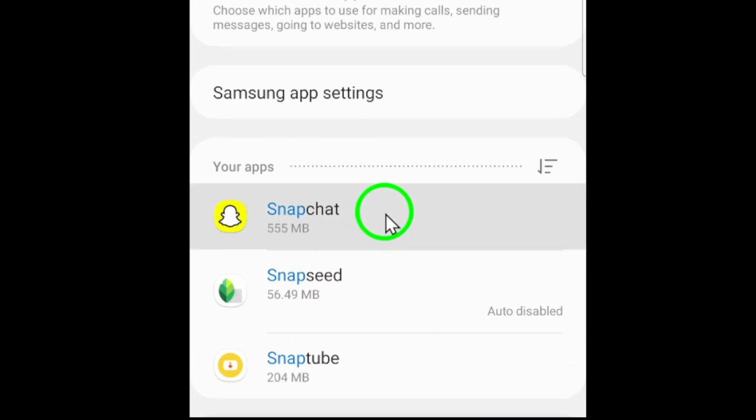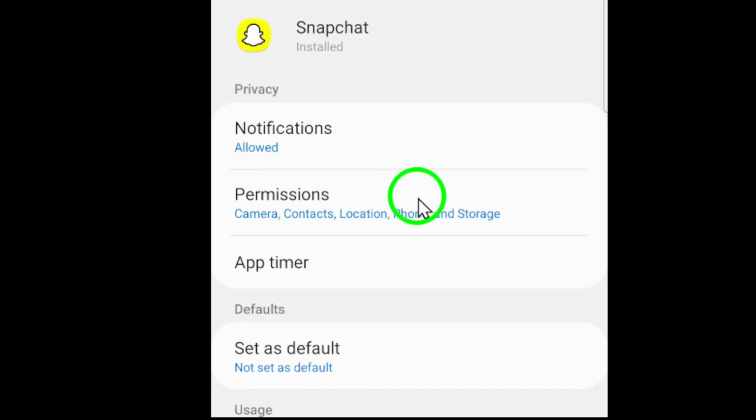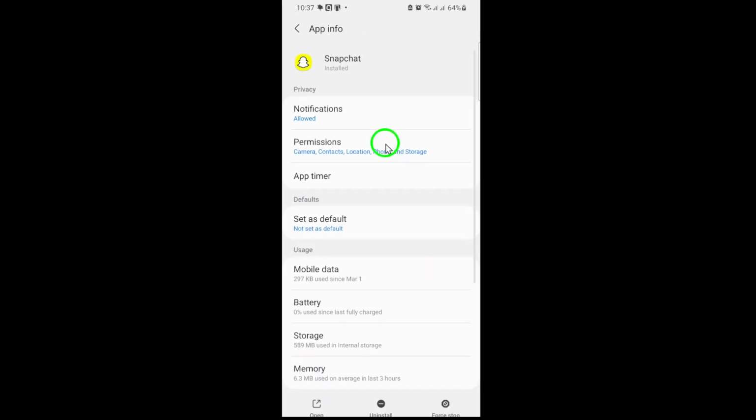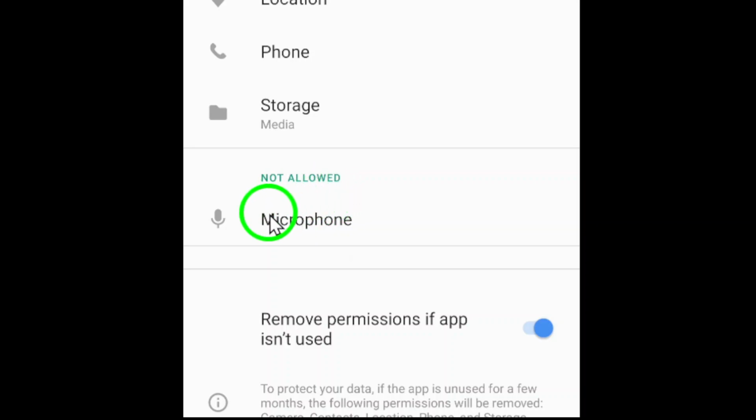Here's where the magic happens. Look for the permissions option. It's usually listed alongside storage, battery, and data usage settings. Tap it, and you'll see a list of what Snapchat can and can't access. If the microphone isn't already enabled, you'll find it under Not Allowed or a similar section. Go ahead and tap Microphone.